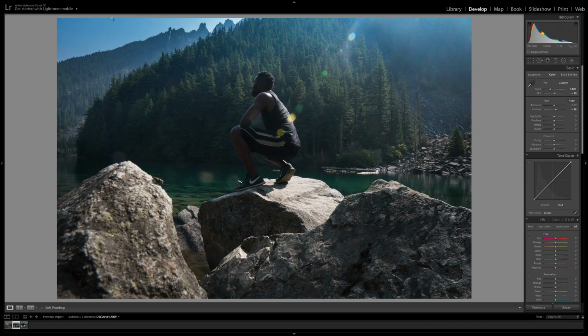Highlights, because it's really blown out up here, I want to drop that right off. So we're going to drop those pretty much right out. And yes, that's going to darken the photo quite a bit, but don't worry about it. Shadows, we're going to raise those guys up. Right there looks pretty good. Whites, we're going to raise those up to, let's say, about plus 30. Should be good around there. Blacks, we're going to do the opposite, so we're going to drop those. Right about there looks pretty good.